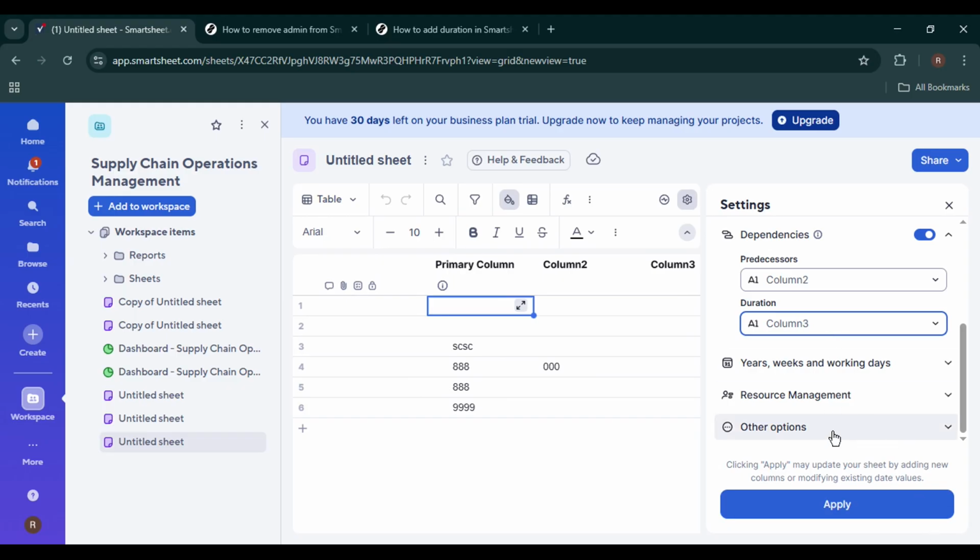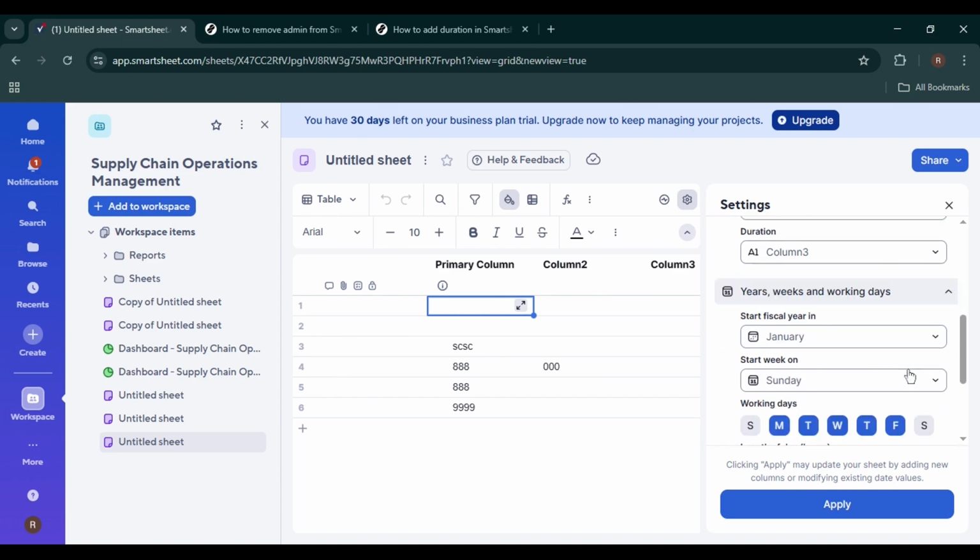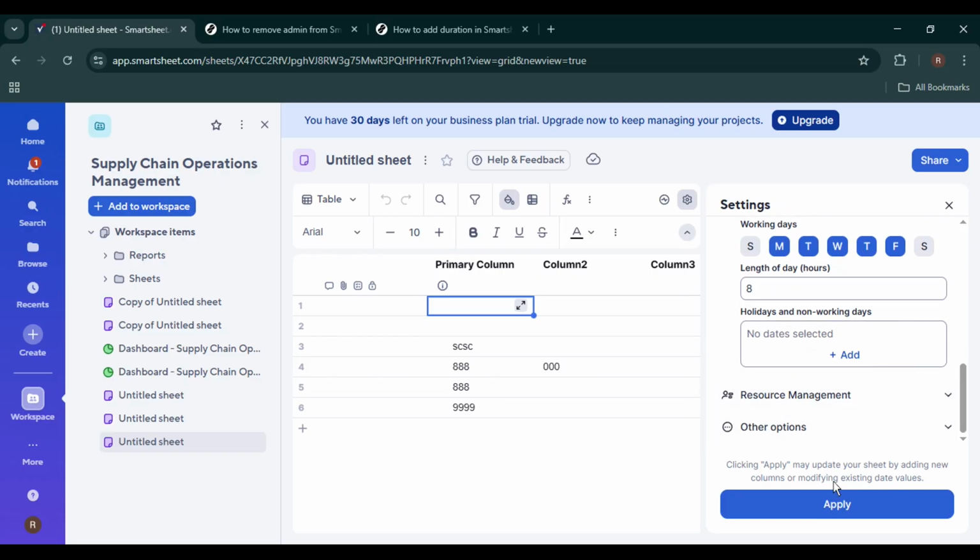Once all columns are added and set correctly, review your setup carefully. Check that your start date, end date, and duration columns are properly assigned and aligned. When everything looks good, click Apply.